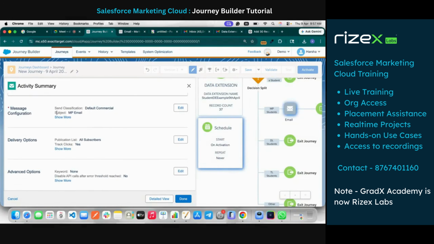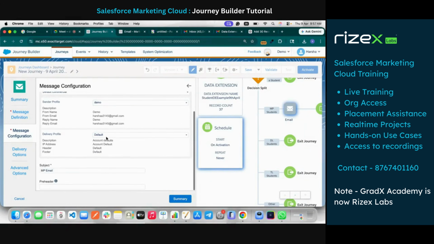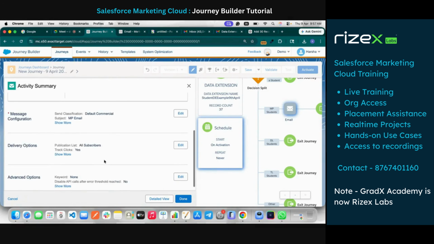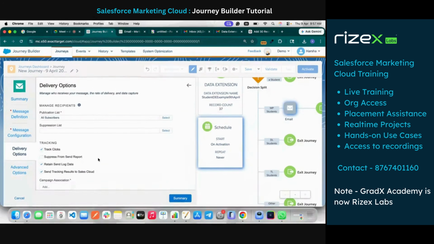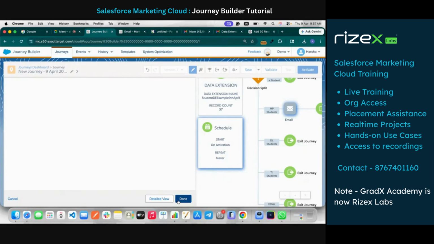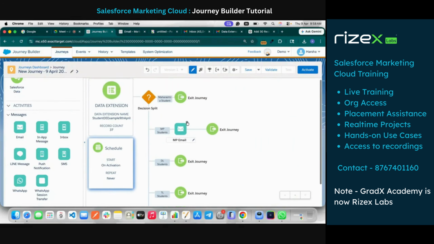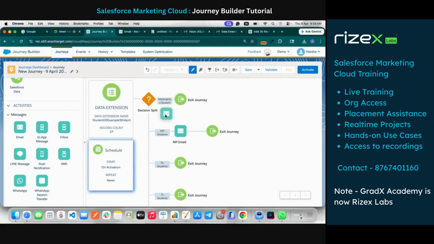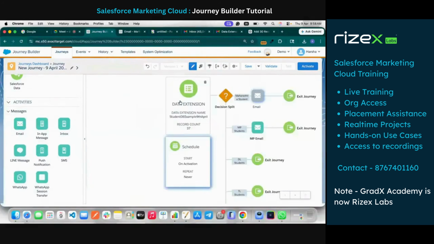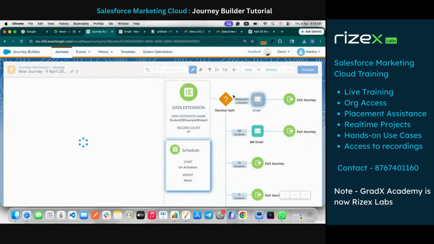If you can see, we can configure the send classification here, right? We can select the send classification from here. Then we can select the subject, we can change the subject as well. Then if we wanted to deliver, we have the delivery options, means what we need to track, etc. Then after that we have some advanced options as well. All the options that are there while sending the email, we get here also. Same I will do for all the rest of parts.